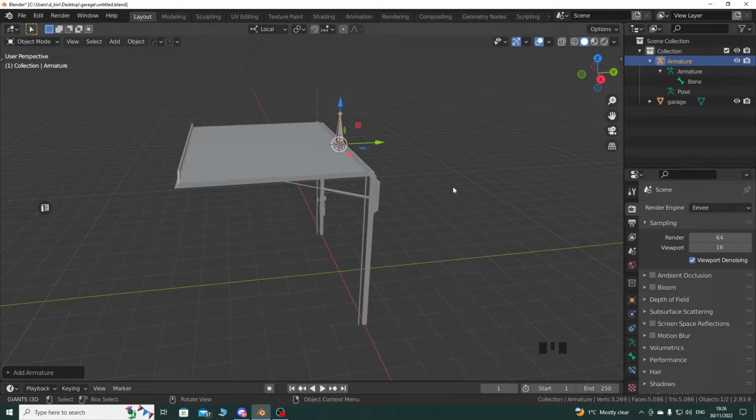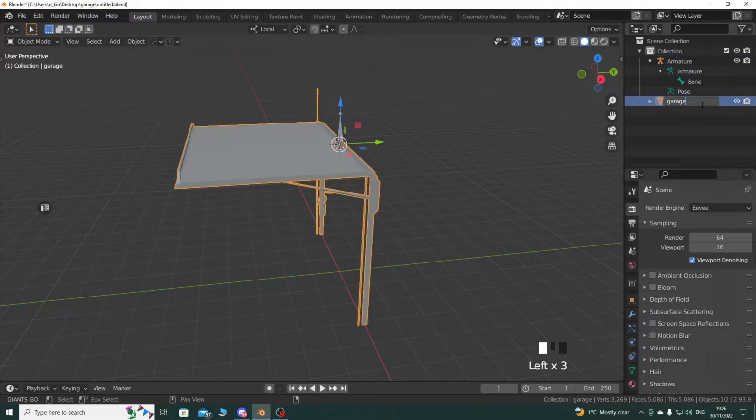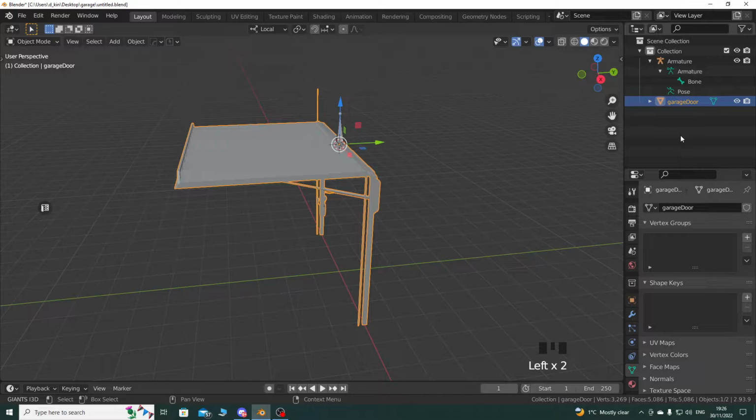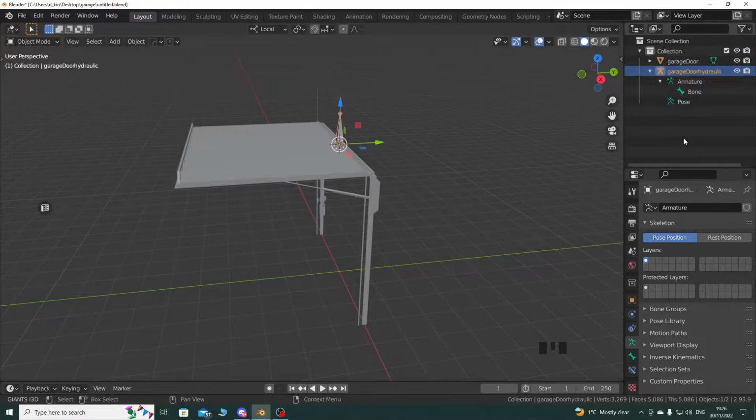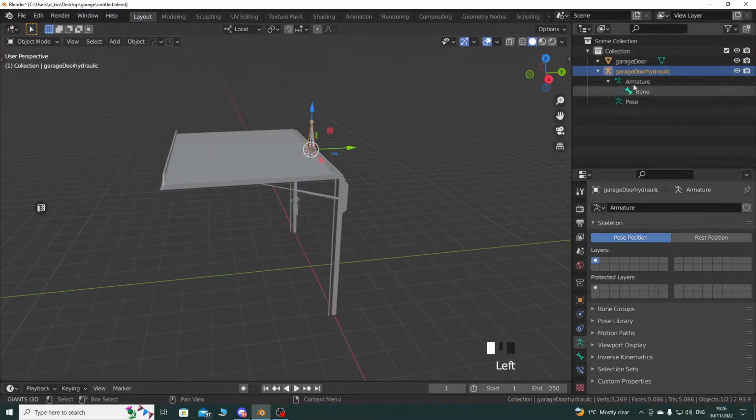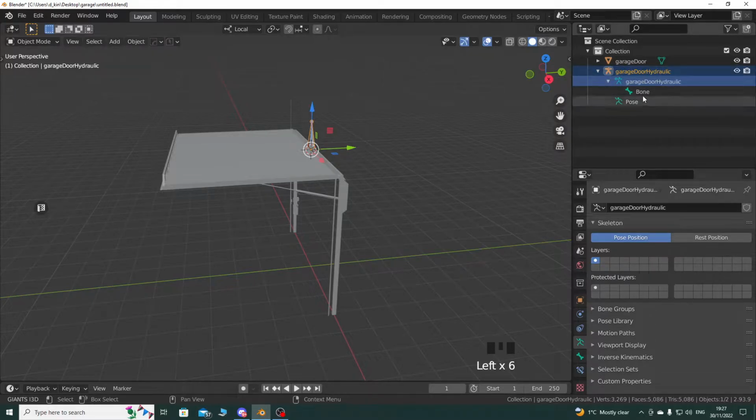What I would suggest is to name everything as you go. It just makes things a little bit easier. So first of all I'm going to rename this to garage door, and I'll update the mesh data here. And I think, let's see, if I call this garage door hydraulic, something like that. Yeah, we'll make that a capital. There we go. So garage door hydraulic. Okay, and I'm going to take that, paste that there, and paste that there.